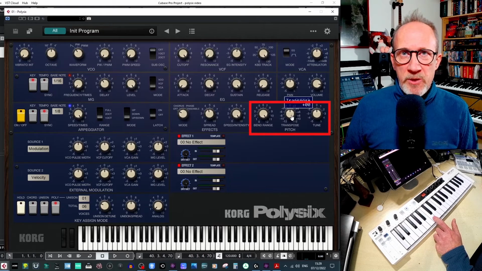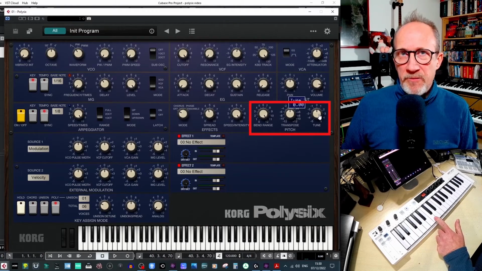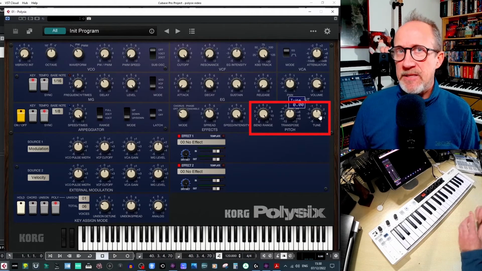There's then a transpose switch, where I can transpose the key of the keyboard up and down, and finally a fine tuning switch, which can come in handy if you want to sometimes slightly detune the synth for certain effects.